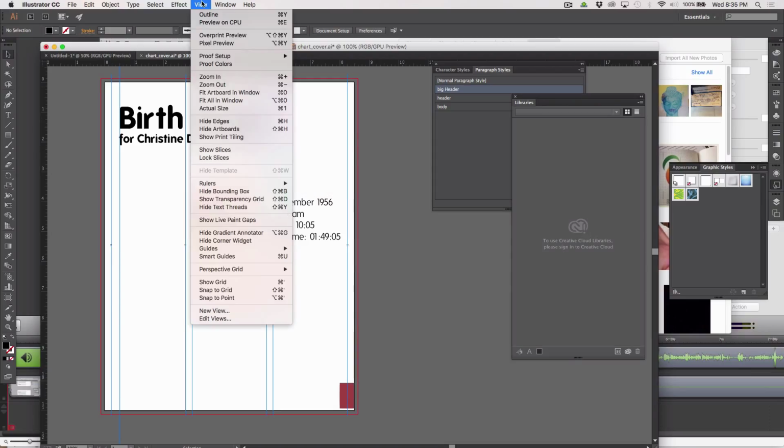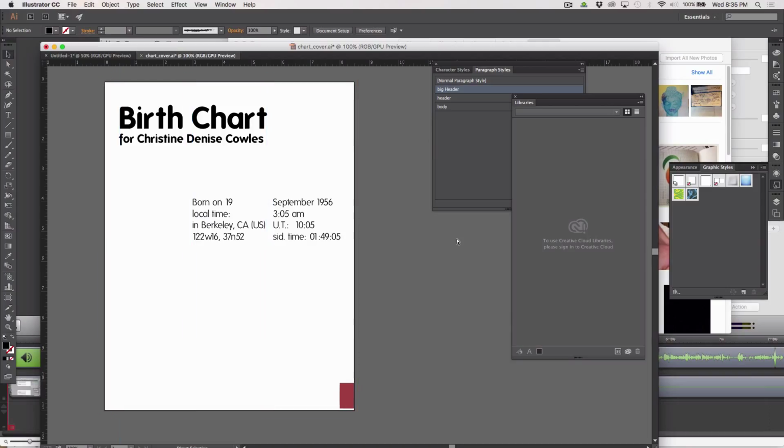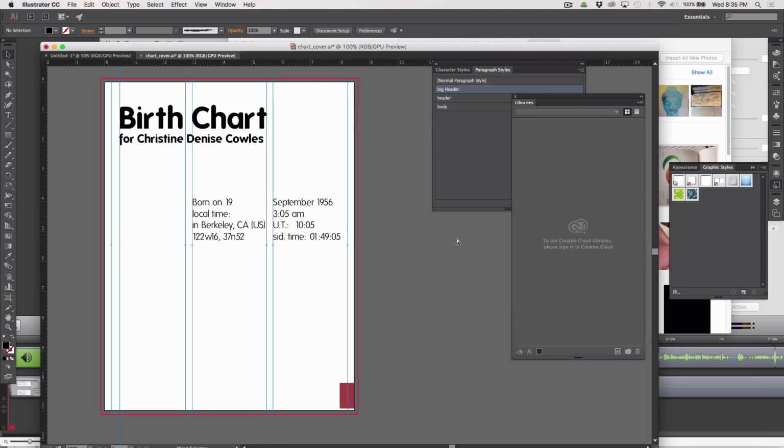I'm going to go to View, and this is a key command that I would suggest you learn. It's the Hide Guides key command. It's Command semicolon. So Command semicolon, Command semicolon. And it's already starting to have a kind of modern feel to it, just because of the juxtaposition of the size of type and a lot of negative space.